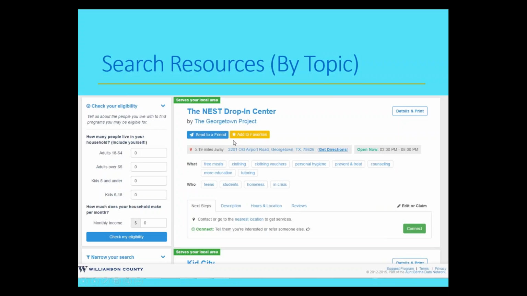You can also, if you work for the Georgetown Project, claim this resource right here with the Edit or Claim button. And you can also print out this resource if you have a client in your office and you want to refer them to the service and they don't have a web-based device.